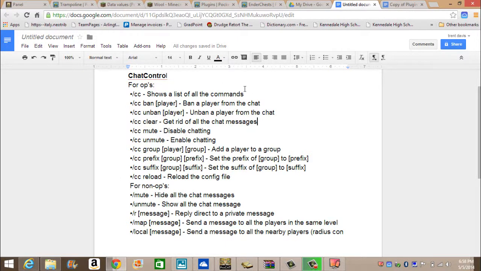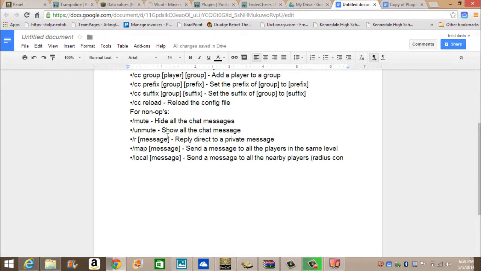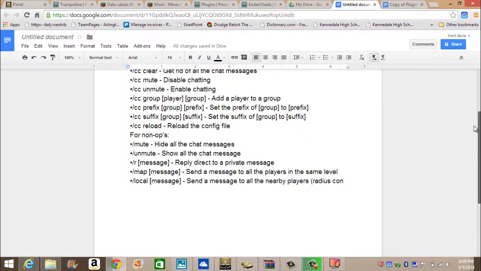This is for ops. For non-ops, /mute is to hide all the chat messages. This is just for non-ops, so none of the admins, just a regular old player. /unmute to put them back on. /r, this is a private message, and then you put your message. /map sends messages to all the players at the same level. And then /local sends a message to all nearby players in your radius.